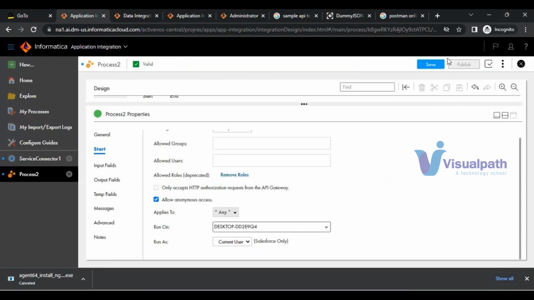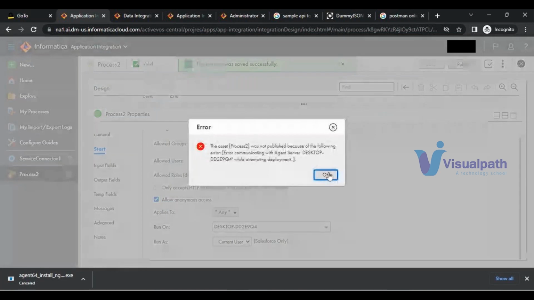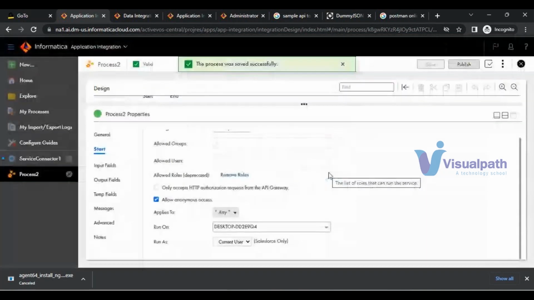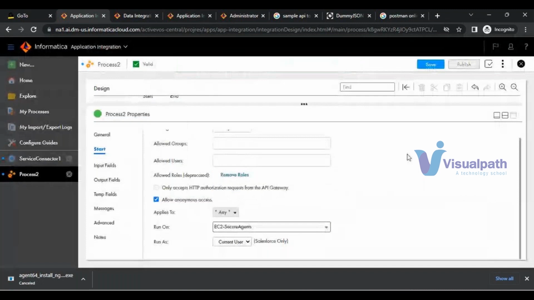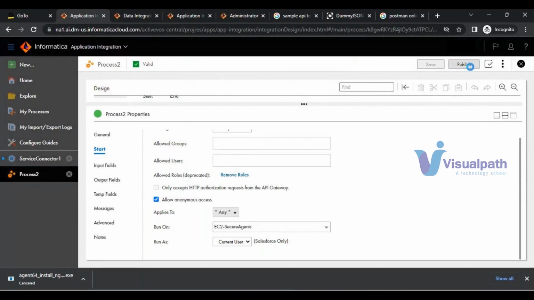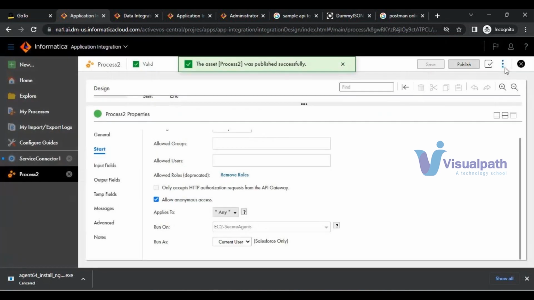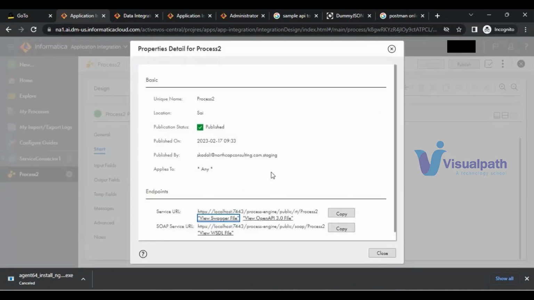If I'm saving it, publishing it. You need to publish it because it is API stuff. If you're not publishing and you are doing some changes, and you have saved the process but you haven't published, then when you run it, the older version will be running in the background, not the newer version. Even if the changes are done here, if you don't publish, the older version will be running.